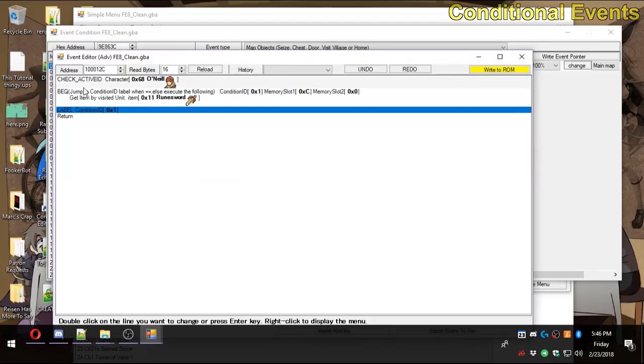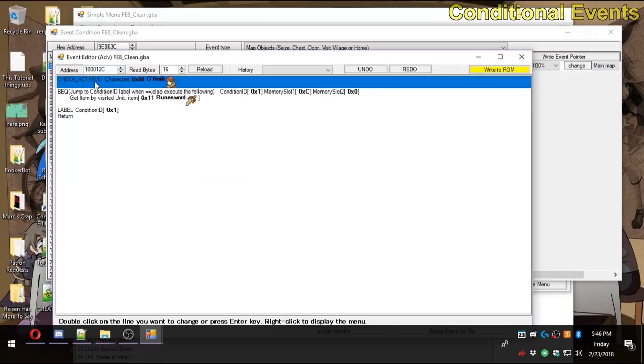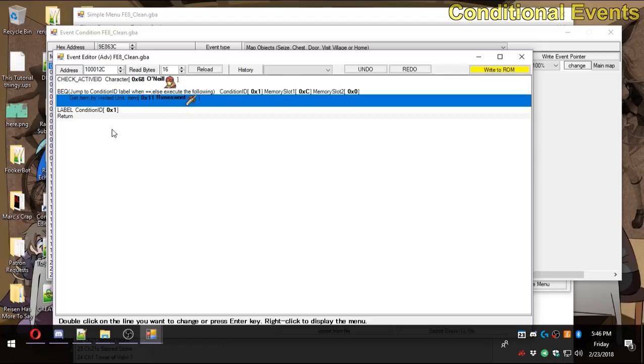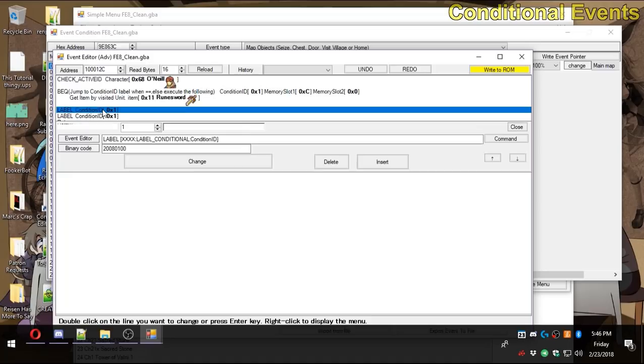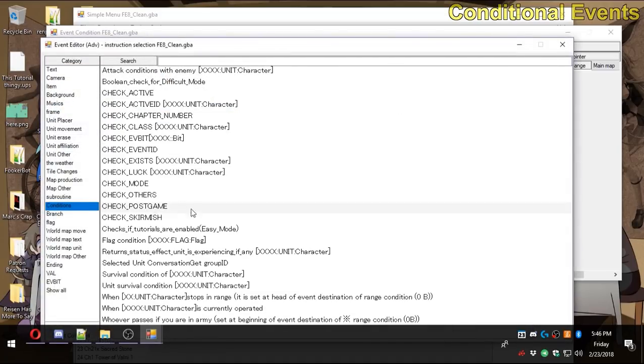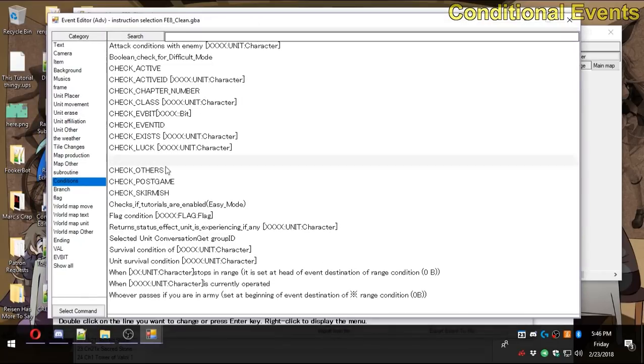So that's basically... right now, the event looks like this. Check character. If it is equal to the character specified here, as in if it's O'Neill, then give a rune sword. And that's it. So if I visited with Erica, it wouldn't give me anything.